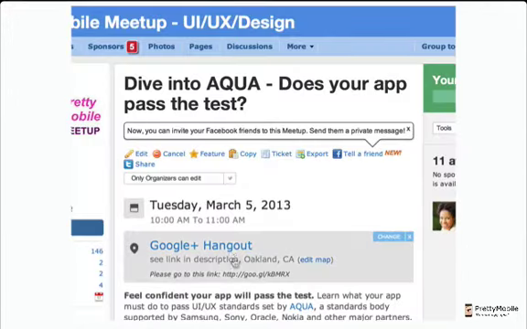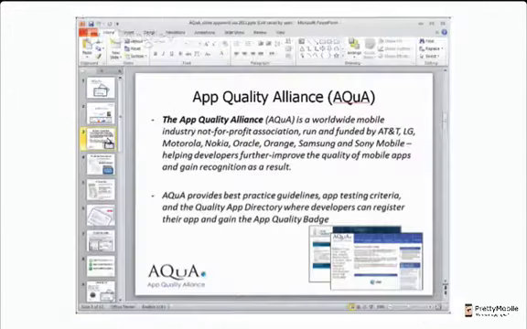And how do we do this? We do this quite simply. We provide best practice guidelines, we provide application testing criteria, and we provide the quality app directory where developers can register their app and gain the app quality badge.